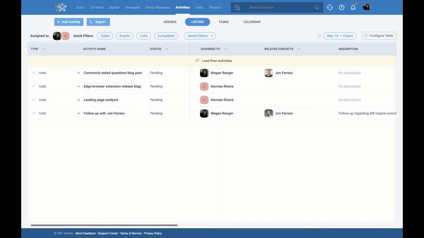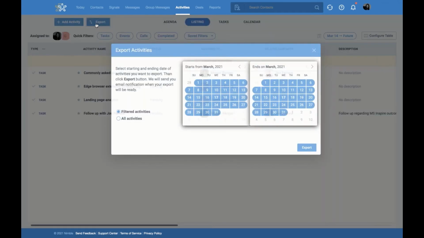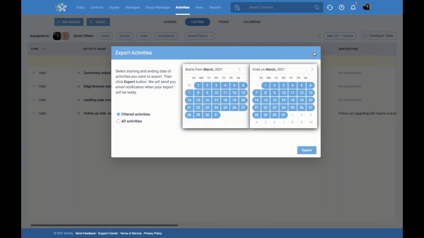Okay, so to export the report, you would just click on the export button on the top, so right here. And then you could choose the time frame that you export it for.